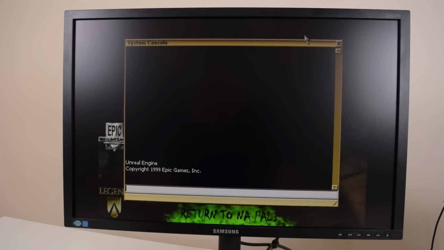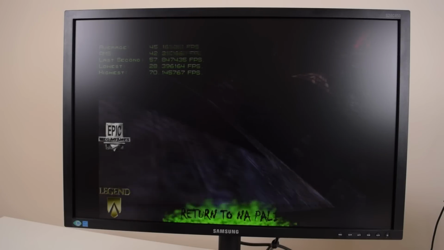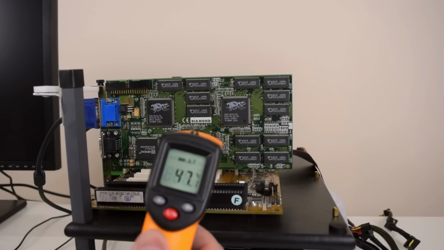So I'm gonna open the console, type in timedemo 1. That gives us some information about the FPS. And we're just gonna let it run for a few minutes and see what temperatures we're gonna get. So the game has been running for a while, so let's check the temperatures.